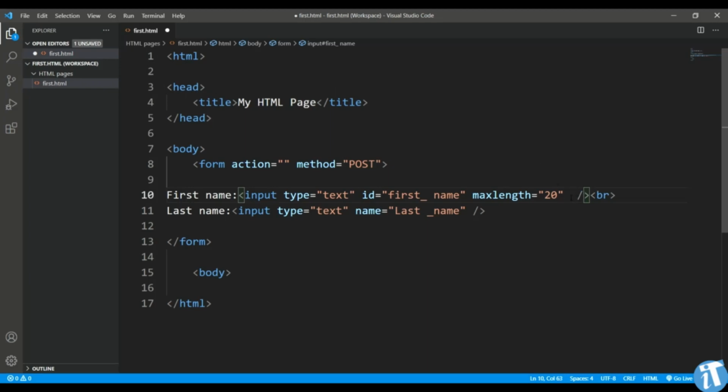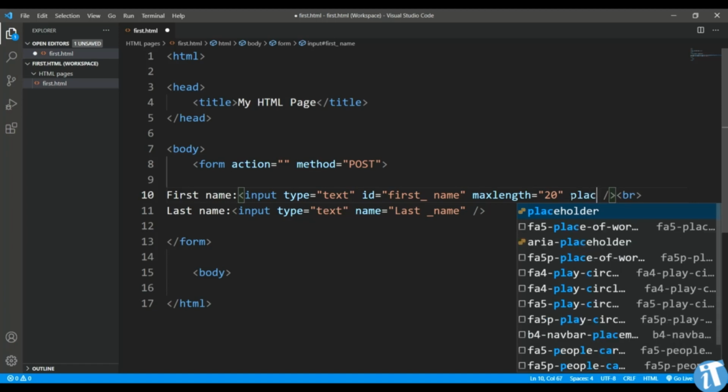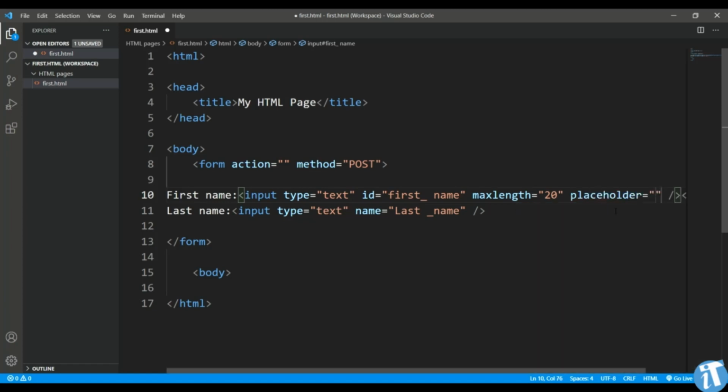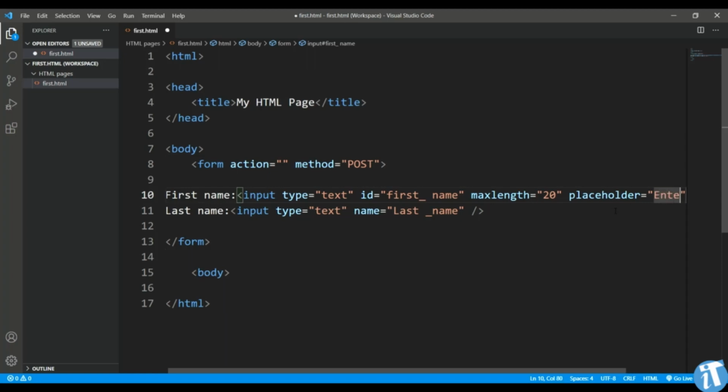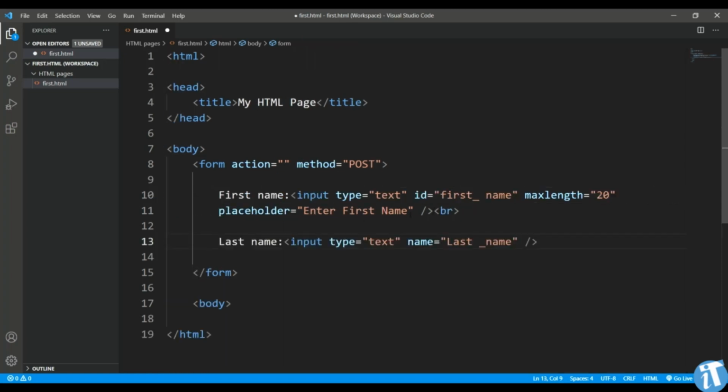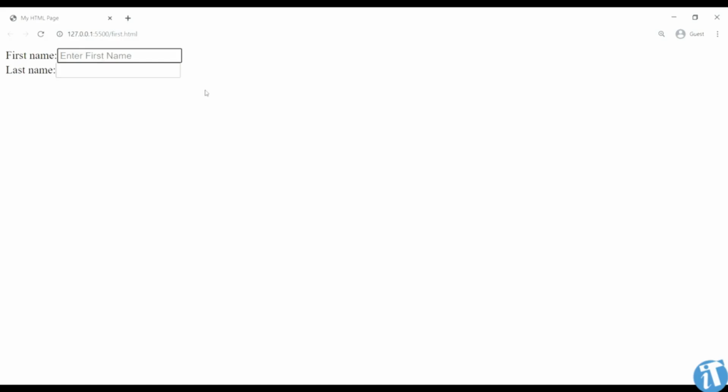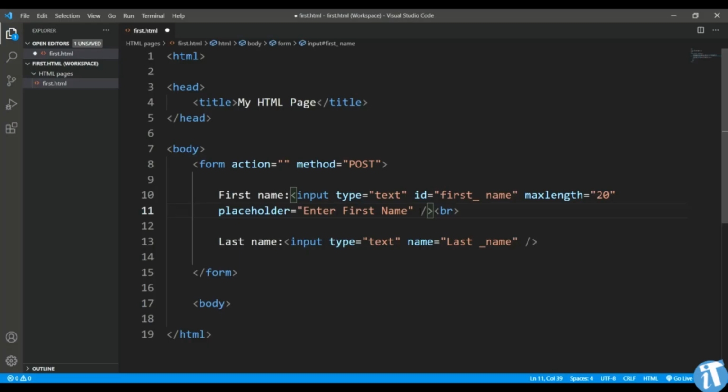Similarly, we do have one more attribute called placeholder, which will give you a help text in your text box. Let's say I'll say enter first name. So here you will be able to see this text, but as soon as you start entering something, that placeholder value will go away. So these are the different attributes which you can use with the text box.